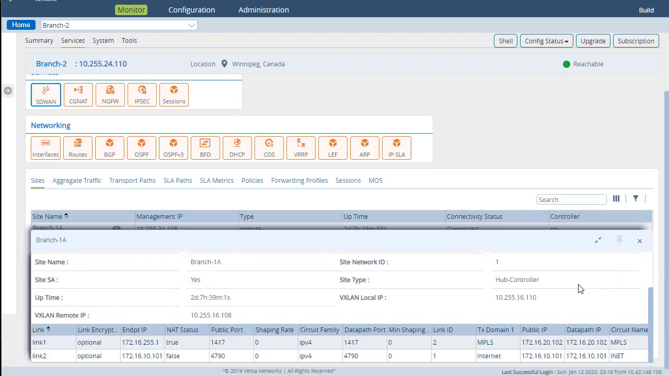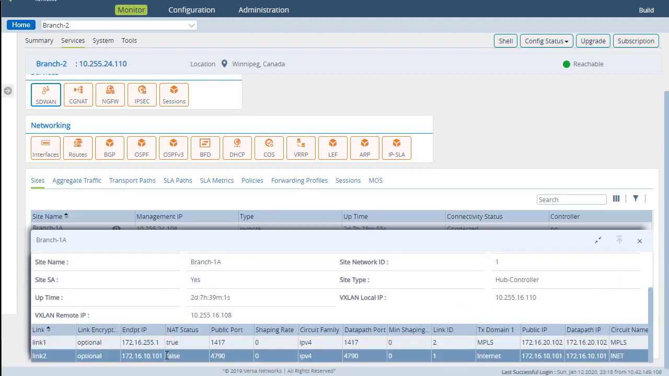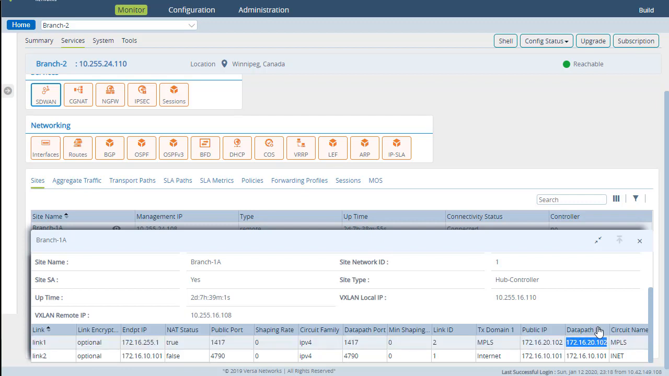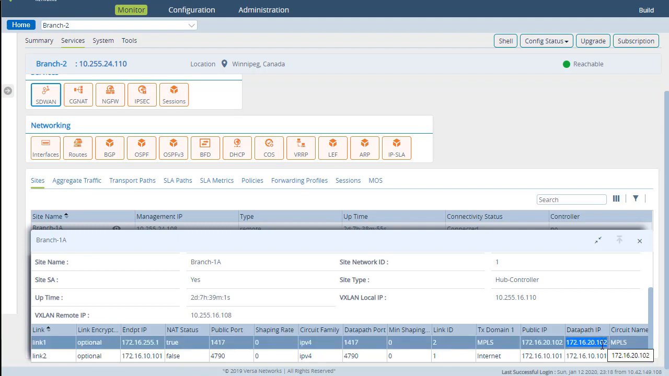And here is the information. It shows that for the connection over the internet, we're using the data path IP address 172.16.10.101, but the IP address that is actually being used to reach the branch 1A through the MPLS is going to be 172.16.20.102. And it shows that data path IP, the actual IP address that is used on the underlay.